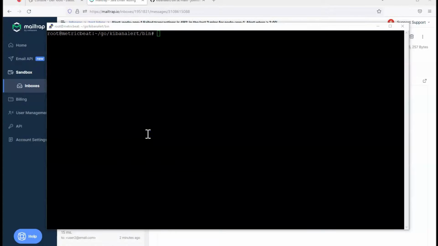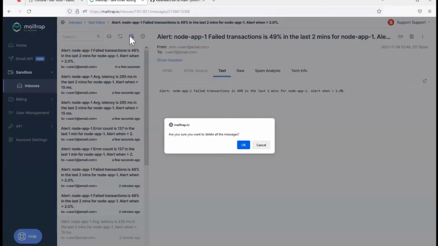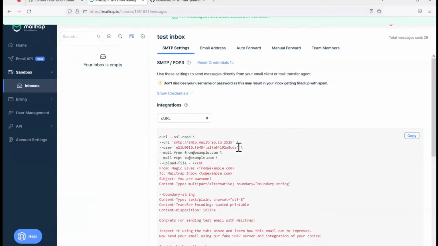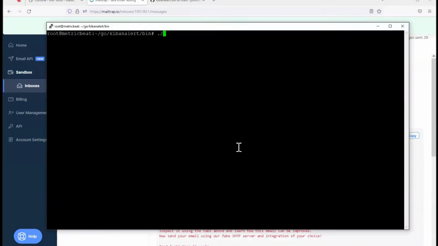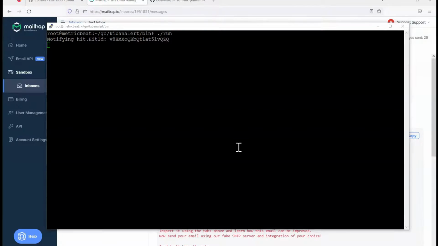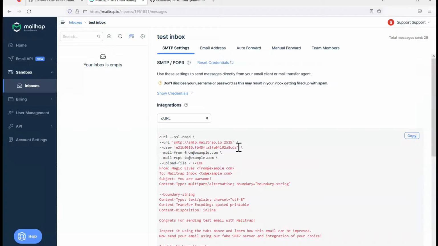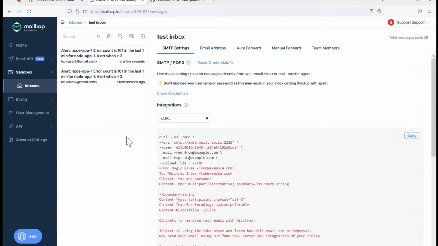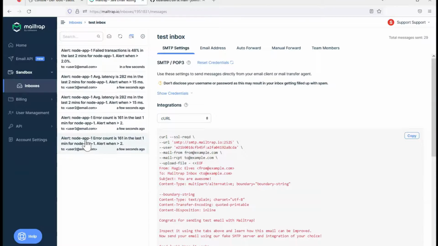Okay, so I've made the update. Let's just clear some of this garbage out. Okay, and let's run this. So now we should get something in here in Mailtrap, and we should also get something in my Gmail inbox. Okay, yep, got it.